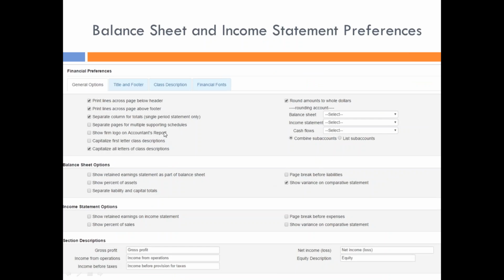Some of the other options that you have here is a firm logo, and the firm logo will be on the accountant's report, and it's nowhere on the actual financial statements. I showed the capitalizing all letters of the class descriptions. You can choose to capitalize just the first letter. You can also have it print exactly the way that it's written in the class description area, which I'll go into later. This is the round amount to whole dollars. You select which account you want to round to. And you can also choose to combine sub-accounts or to list sub-accounts.